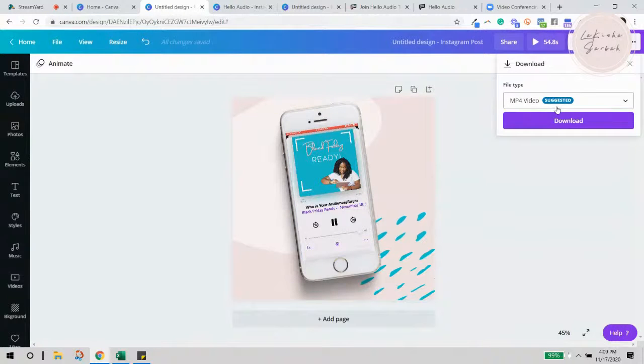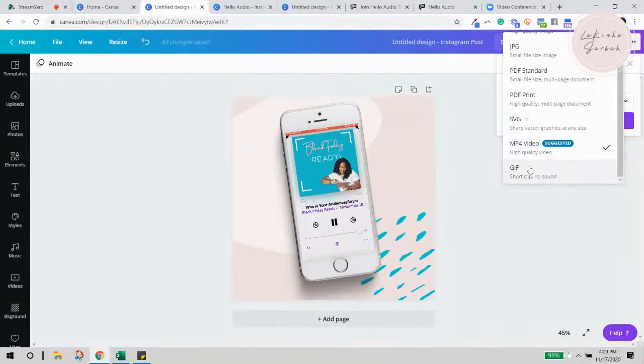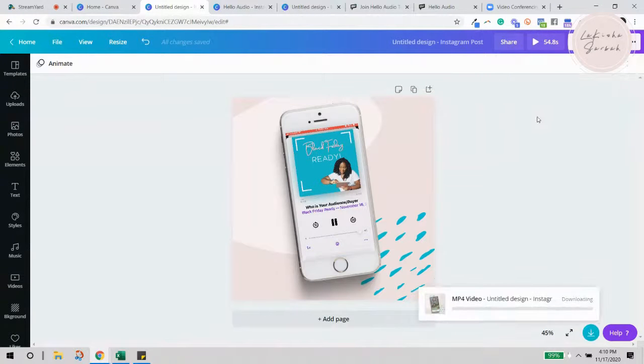In order to have the audio included, you have to choose the MP4 video and not the GIF. If you choose the GIF, it's just going to show the video movement of me going through, showing that it's a podcast, but it's not going to include the audio piece. We want to make sure that we include that. Then we're just going to download it, and it'll probably take minutes to download. Once it does, you can upload it and use it for your social media to market your audio.